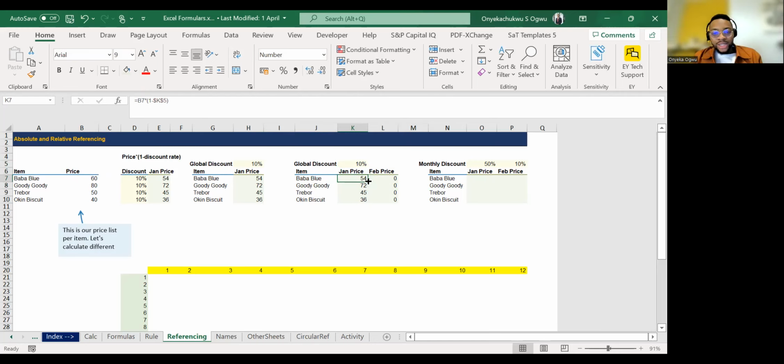Once we drag the formula to the left, Excel also moved everything to the left. That means it moved the price from here to the next column. It moved the column, although it did not move the discount, because we told Excel the discount should not move.